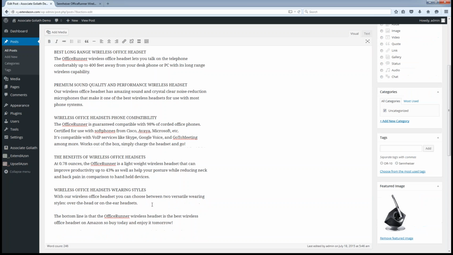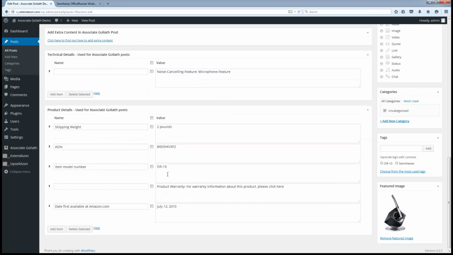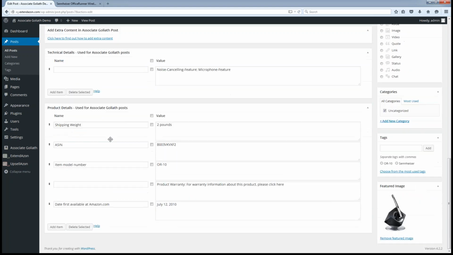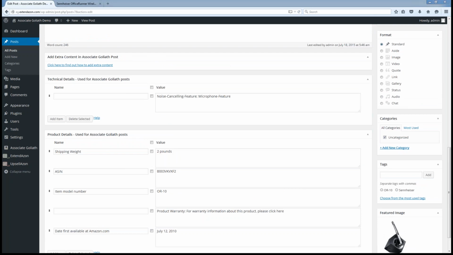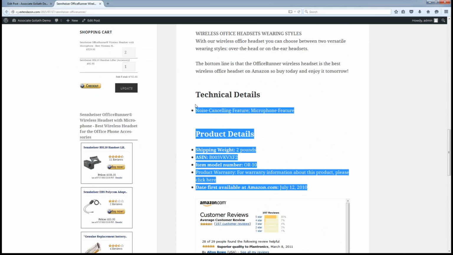Now, beyond simply removing content or editing the text that might already be here, there are other features in Associate Goliath having to do with the content, and you can find all those down below in these three separate boxes. You have fairly basic information, technical details and product details that are already provided for you down here.